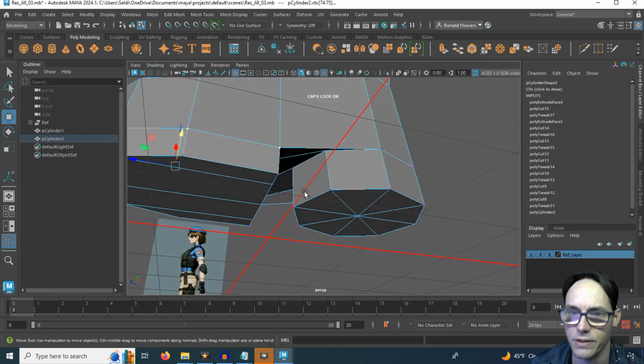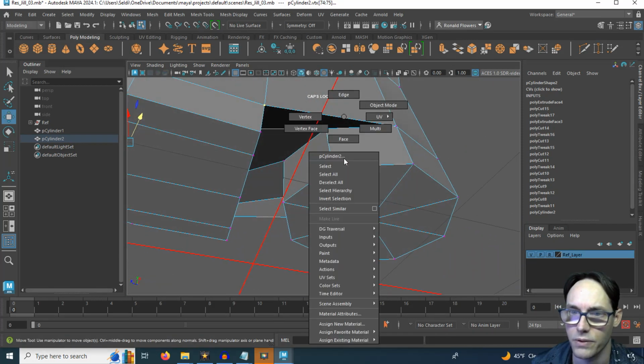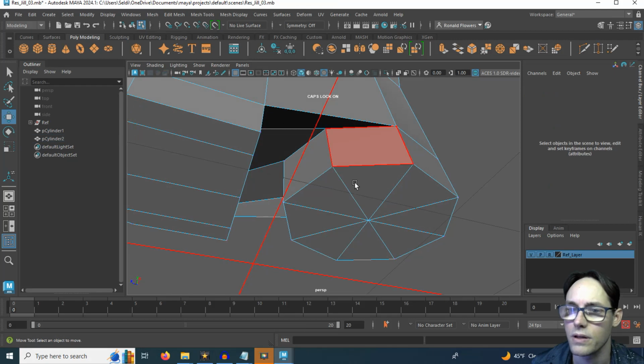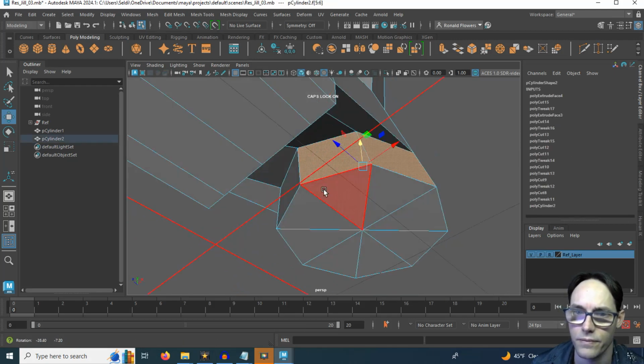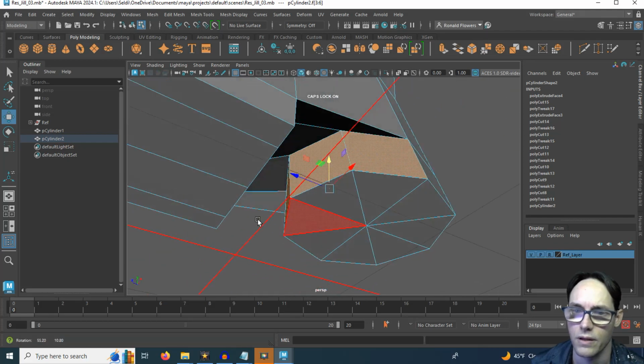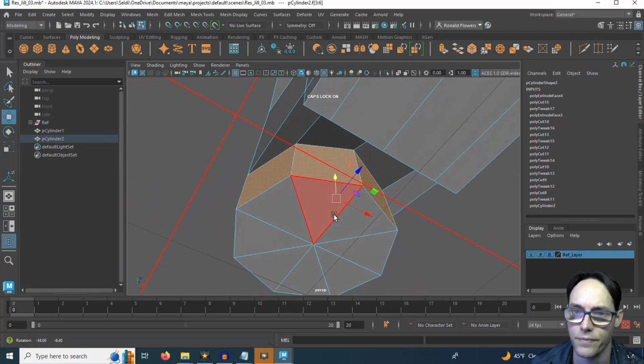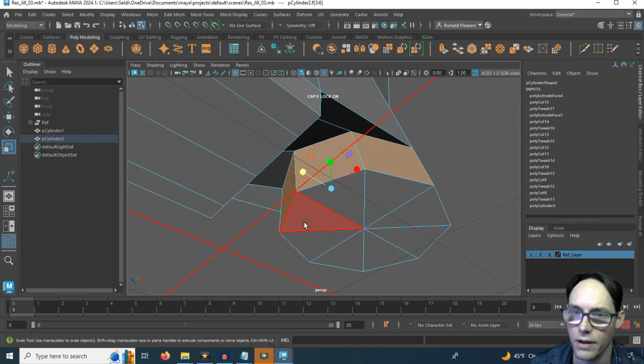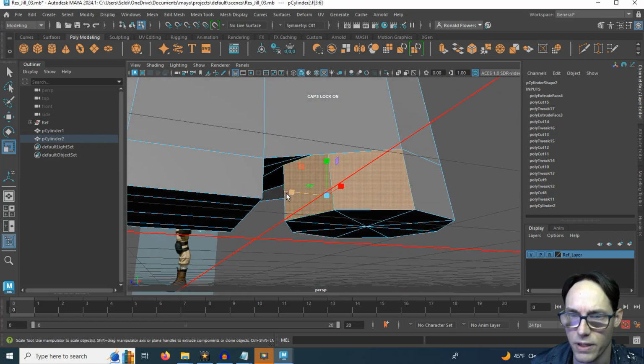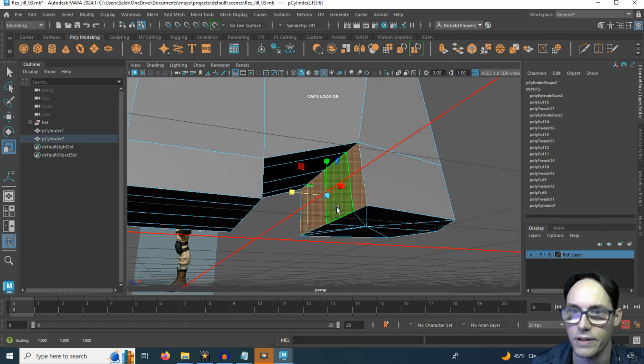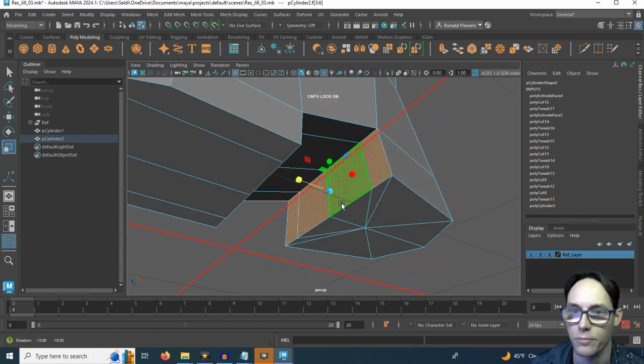To flatten out this heel, I'm going to go into face selection. Let's do this. I'm going to take these, so these four faces. Get my scale, and I'm going to forward scale this so it flattens off, like so. Look at that. Beautiful.